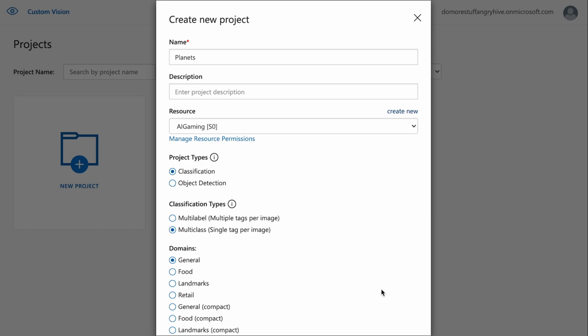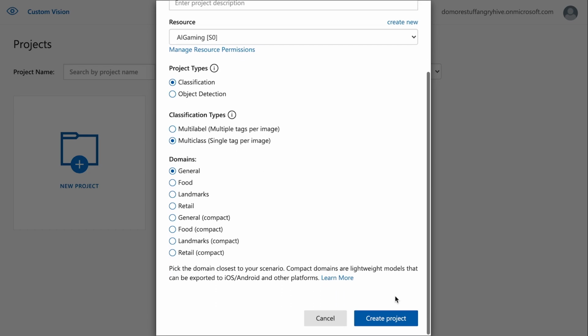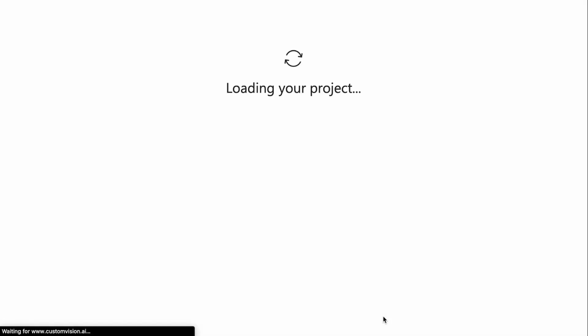Now we can set the project options. Set the project types to classification, as we are going to categorize whole images in this project rather than individual objects in images. For the same reason, set classification types to multi-class, since our pictures will contain only one subject. And finally, leave the domain set to general. Click the Create Project button and you'll be taken to the project workspace.